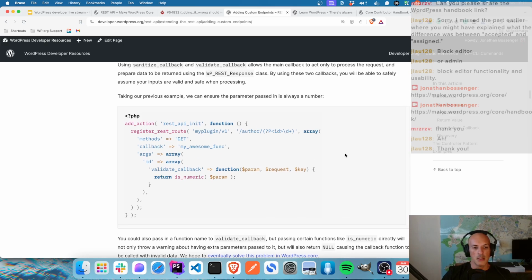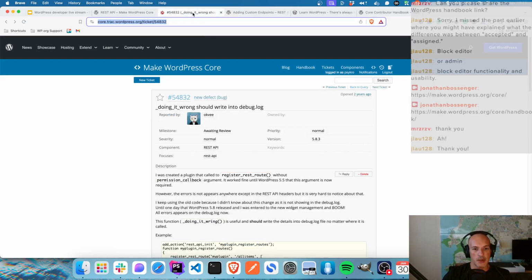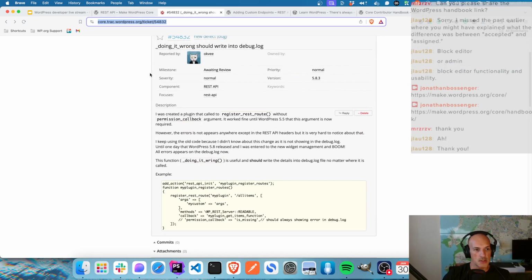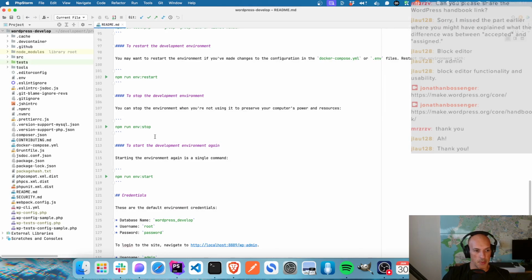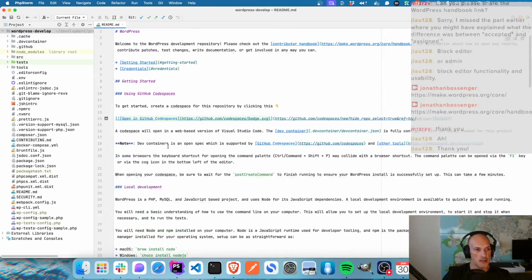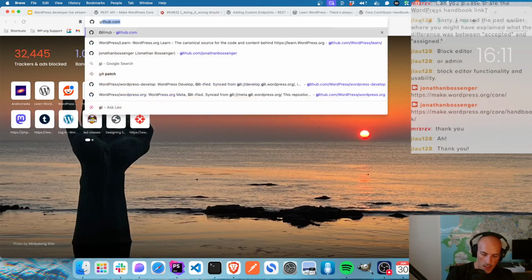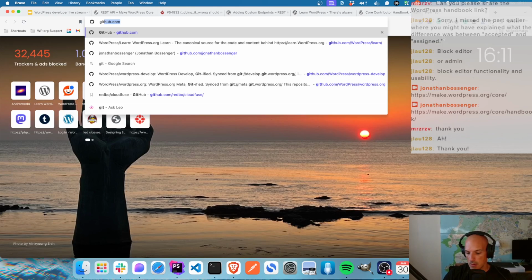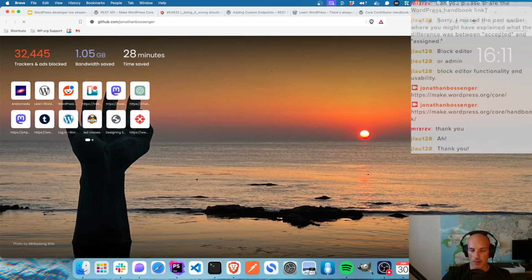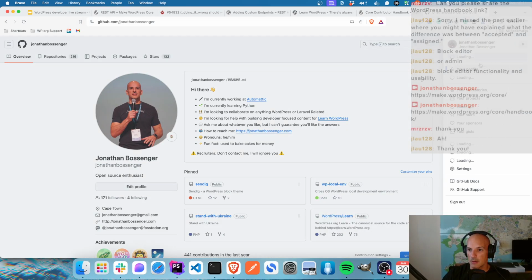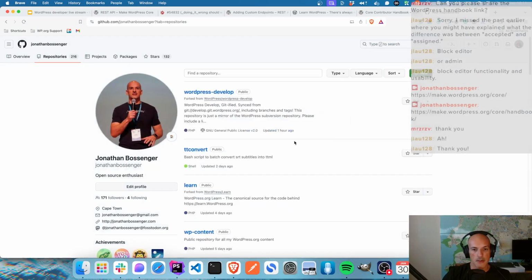Okay, cool. So for me personally, I'm going to have a look at this bug quickly here. What I've done is I have got my local development environment set up. I just want to show you quickly, I'm running this on a fork of the WordPress develop code, which is a repository in my local GitHub account. There it is there, WordPress develop.